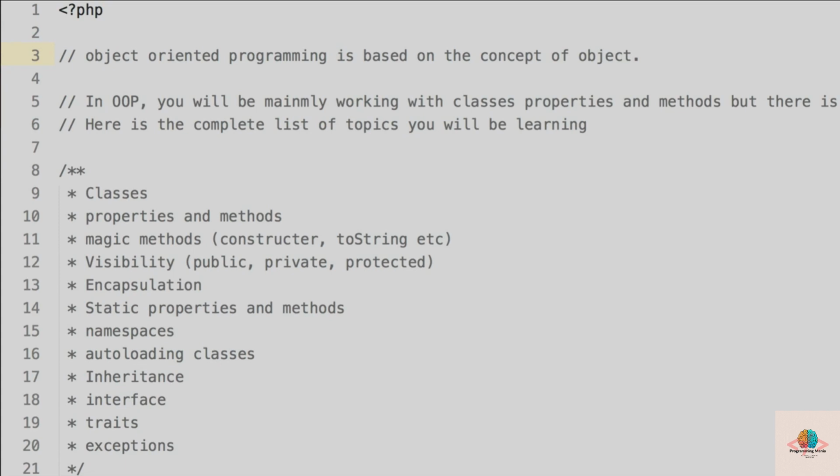But in order to fully understand and get the real power of Laravel in your hands, you have to have a solid understanding of object-oriented programming. Otherwise, even if you have a good understanding of PHP, if you don't know OOP, you would be completely lost.